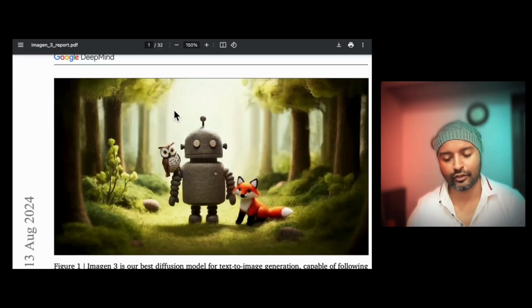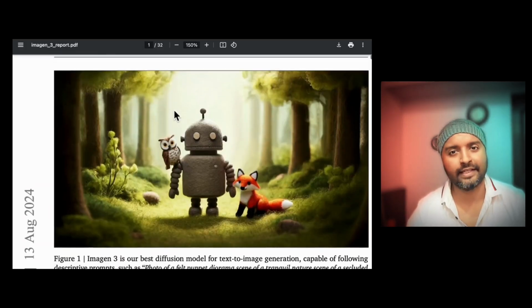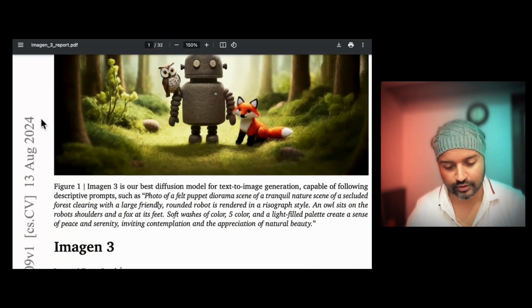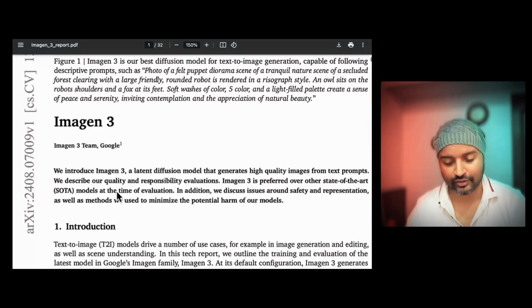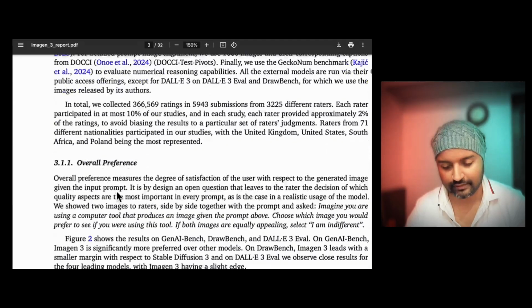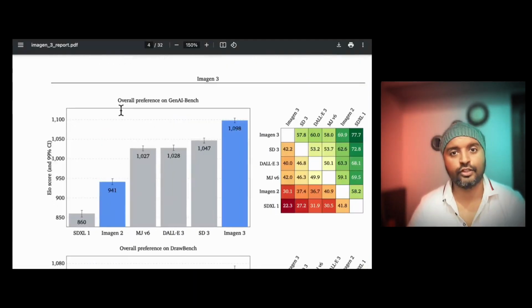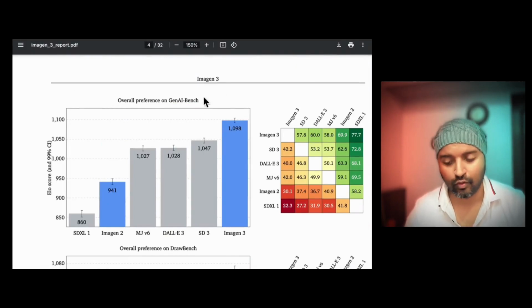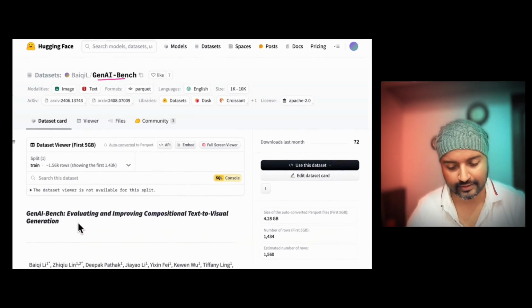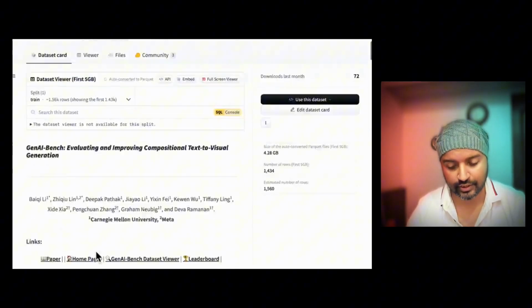And before we try it on, I also want to go through quickly this report that we have from Deepmind as well. So this is from August 2024. And this is all about Imagen 3 and its comparison against the other models. So let me scroll down and you'll see we have a few benchmarks. So the first benchmark we have is against Gen AI Bench. And if you want to know what this is, you can come into Hugging Face, search for Gen AI Bench, and you'll get this evaluating and improving compositional text to visual generation. And you can read through this.